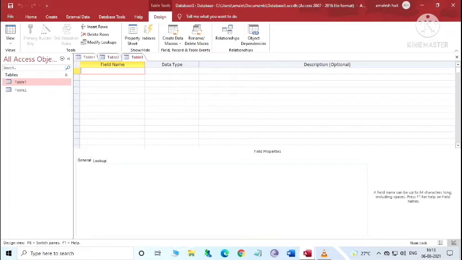Here you have to type the field name in the Field Name column. You can see there are three columns here: Field Name, Data Type and Description, and the description is optional. At first you have to put the field name, then select the data type based on the requirement for that field name, and then you can select any field as primary key by right clicking on the first column and selecting Primary Key. This step is optional.